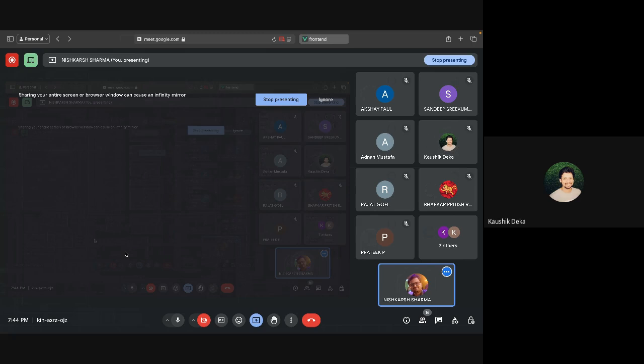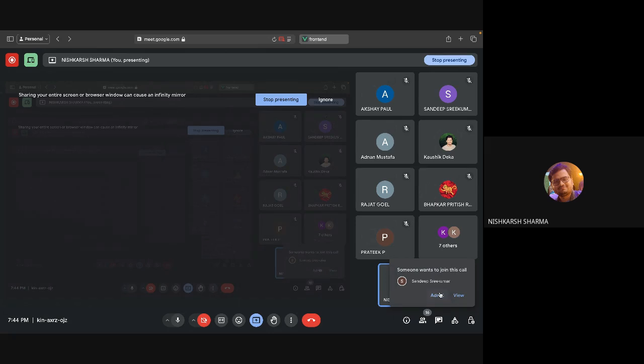Okay. Yes, Sandeep, you can share your screen. Sandeep, are you trying to come through a different ID? Please change it to IITM.